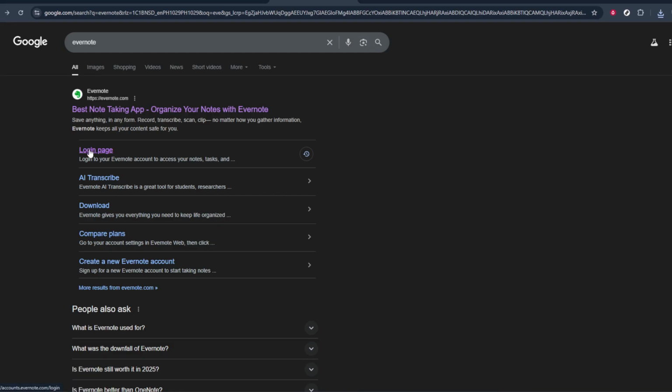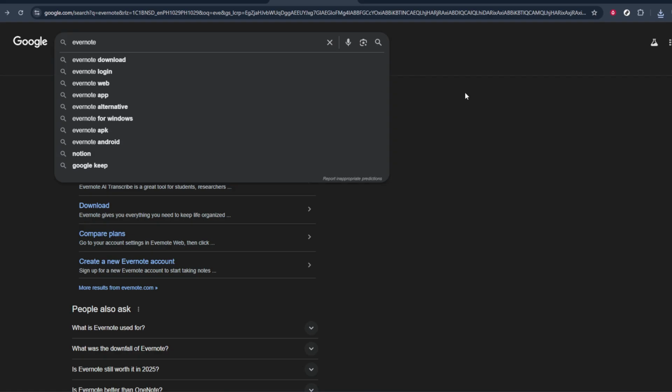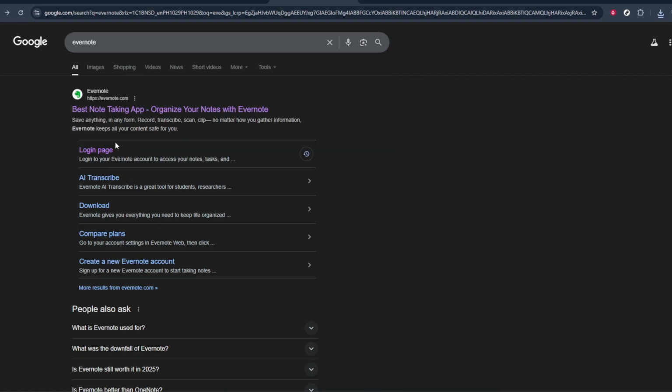First, let's open your web browser. This can be Chrome, Edge, Safari, Firefox, or whichever browser you normally use. In the address bar or search bar at the top of the window, type Evernote and press enter on your keyboard. You should see the official Evernote website at the top of your search results. It usually just says Evernote as the main title. Go ahead and click on that result to open the Evernote homepage.